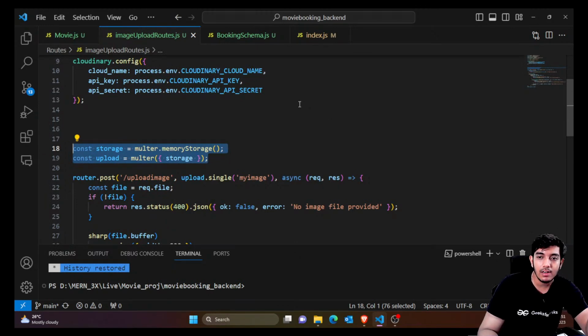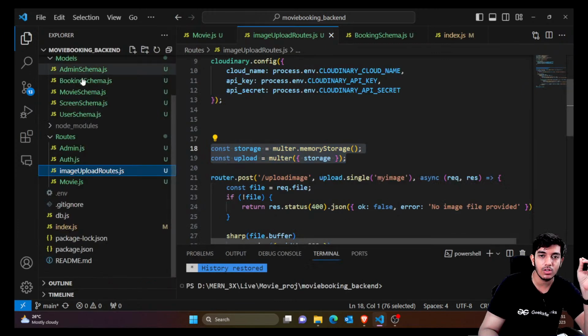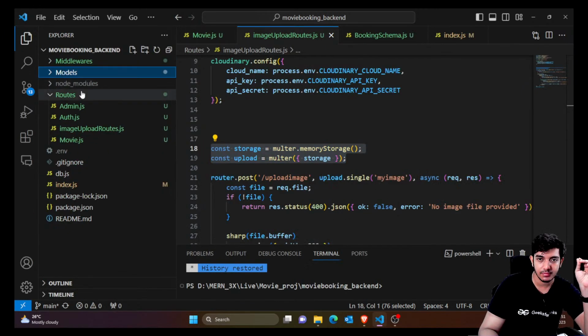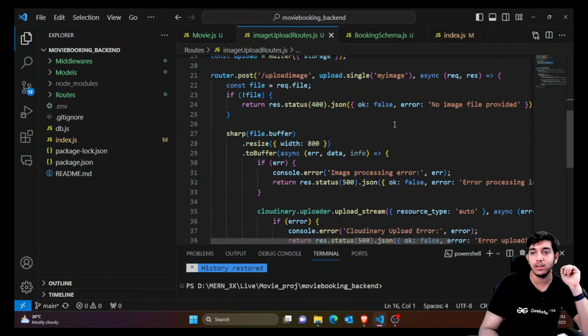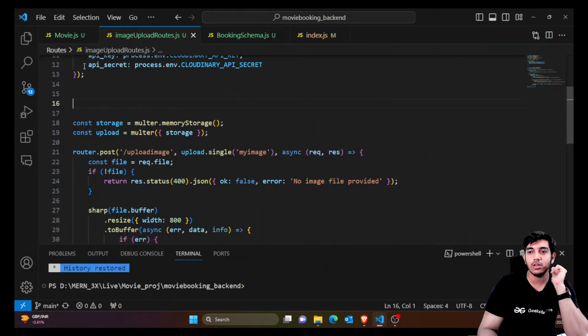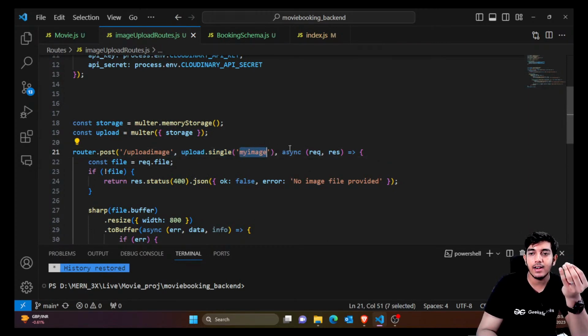For Multer, temporary storage would be created in your backend. This is your backend, right? Temporary storage would be created here for creating a buffer of the image. What I have done is simply upload the image to your backend. I'm simply finding that image from form data, with this name. I'm going to provide a file and upload that file.